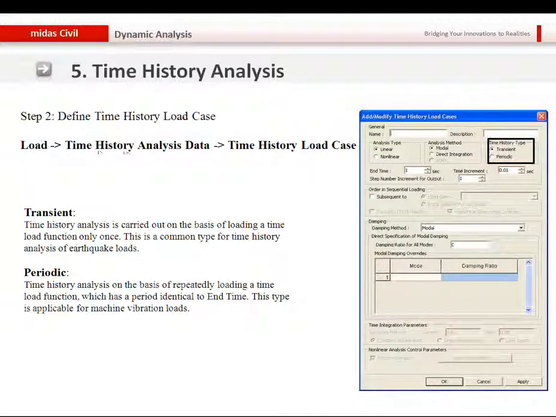So let's talk about the time history load case data first. As you can see here, we can either go for linear analysis type or nonlinear analysis type, and I'll demonstrate both of them in my webinar. I can choose any of the analysis methods as modal and direct integration, and the time history type can be either transient or periodic. For structures like bridges, we always go for the transient time history analysis.